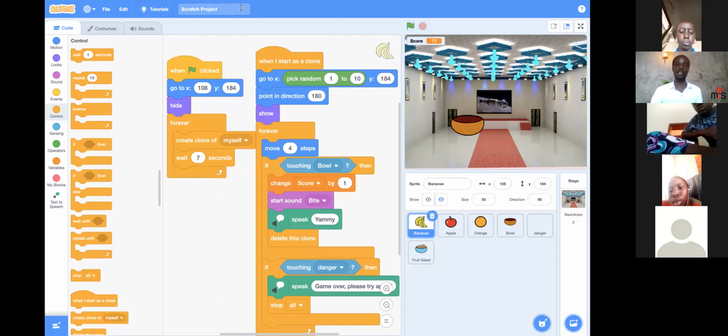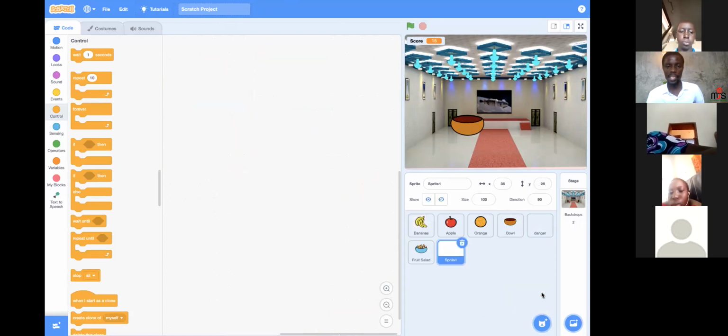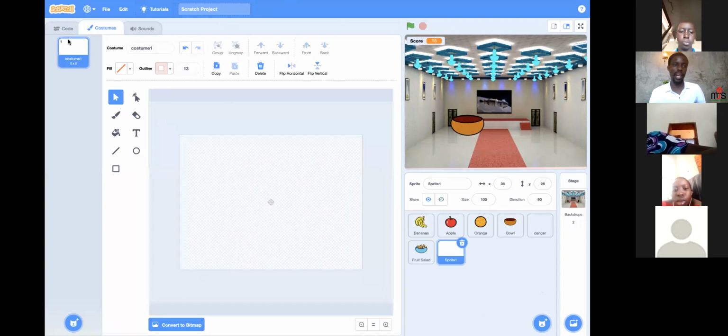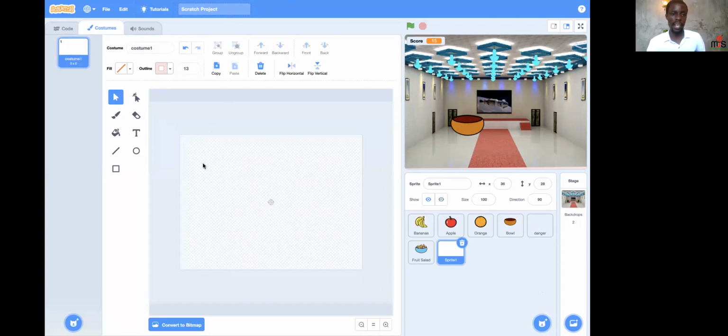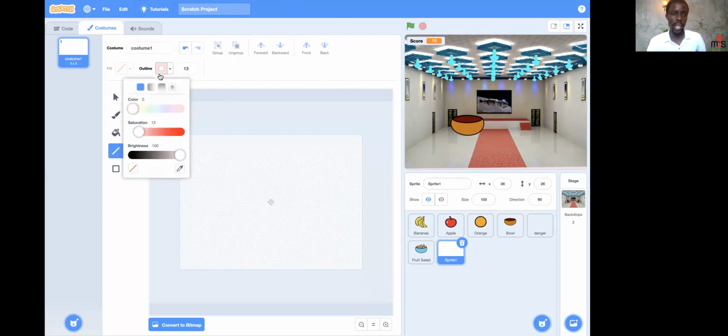So now let me get to the danger line. To paint the danger line, you just come here where there is choose a sprite. Don't click, but come to this paint brush here. Then click the paint brush, and then you will have something like this. And you just click on line here. Then after clicking on line, click on this where you see outline, then change your color. If you want black, then change to black.